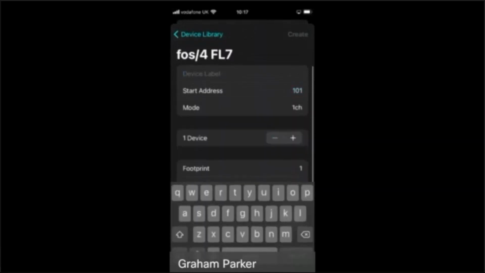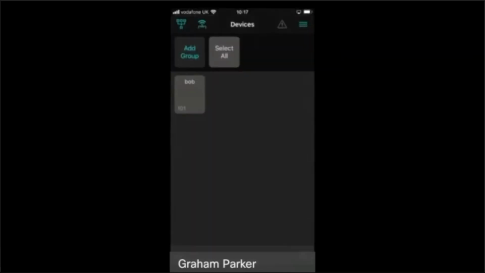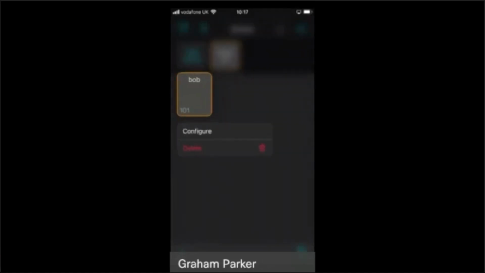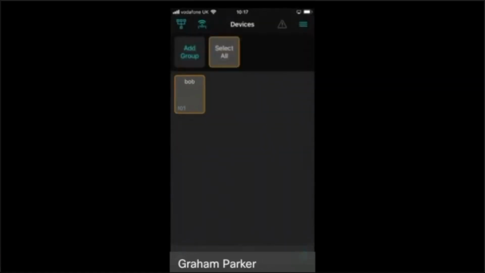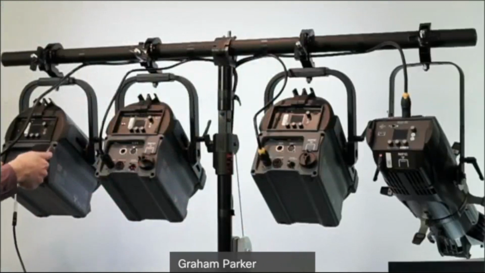So you do need to add a device label in here as you go along and create that. And it'll pop in here. You can then select that fixture, tap and hold on it, configure, or tap on push configuration. So tap on the NFC icon at the top, push configuration, and then I'll just go into here, come over to my fixture and push configuration and drop it into that fixture.